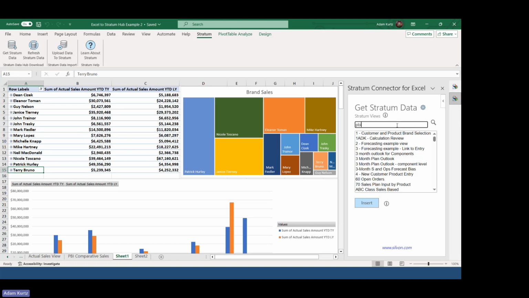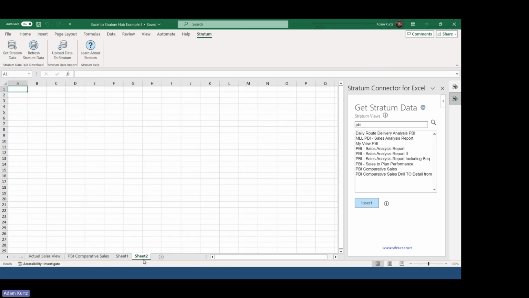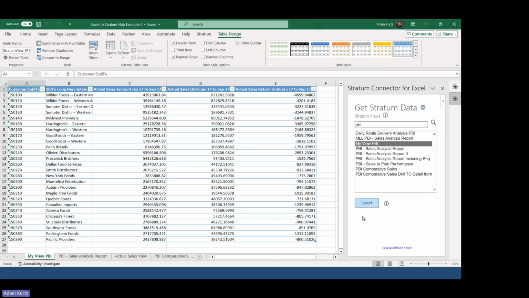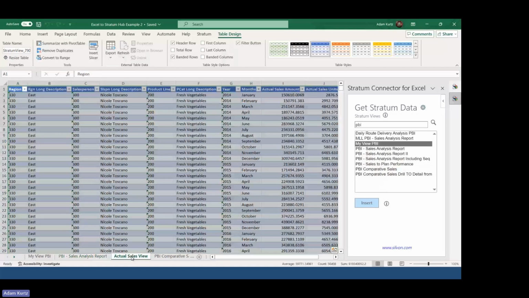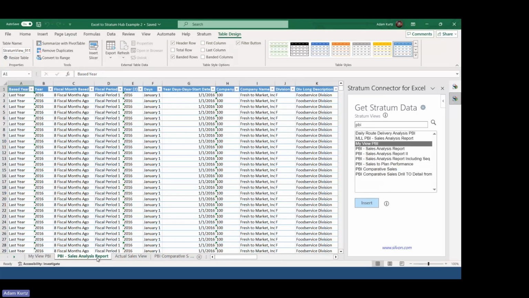If I were to filter on PBI again, I would see all the same views, right? So I get the views that I have available. If I want to bring in a view, for instance, maybe I want to bring in my Power BI view, I then select it and I click on insert and it fetches the data and it imports it into your spreadsheet. So however many reports you want to import, you will obviously search for them, select them, bring them in, and then once you're done, they're all in as basically different Excel reports.